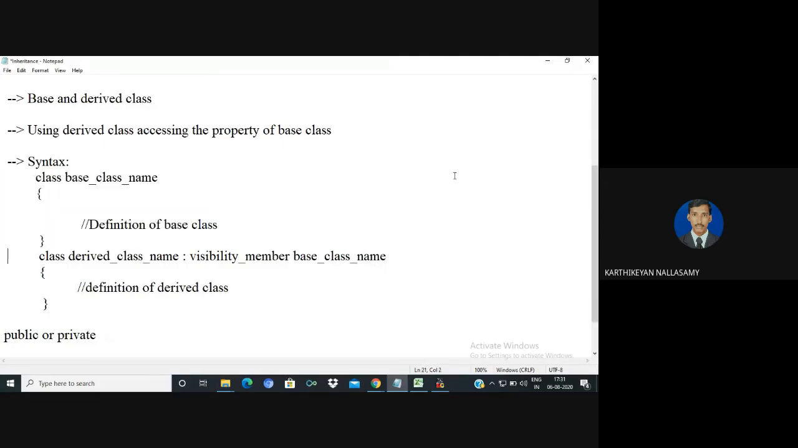After the definition of the base class, we have to define the derived class. The keyword class is followed by the derived class name, then followed by the scope resolution operator. This operator indicates that you are going to use the properties from some other class. After that, you define the visibility mode for the base class name, which means the class that is already created.